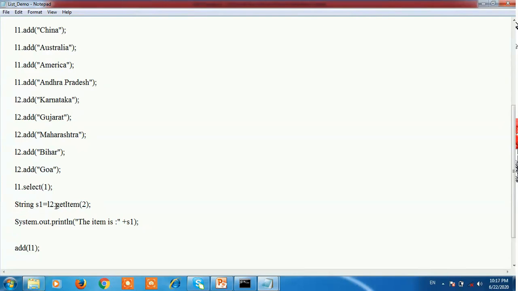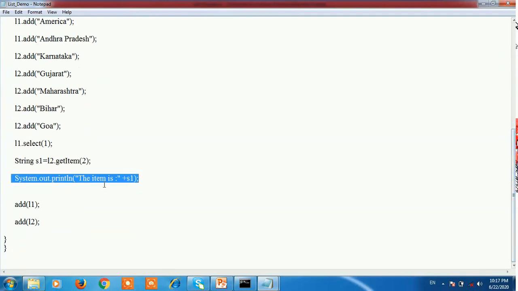Then next we use the getItem method. This method returns the particular item having index 2 in list l2, and it simply prints the name of that item. After that we add these two lists into the applet window using the add method. Add object of list 1 and add object of list 2. After that save the code with the program name, ListDemo.java. Then run the code.